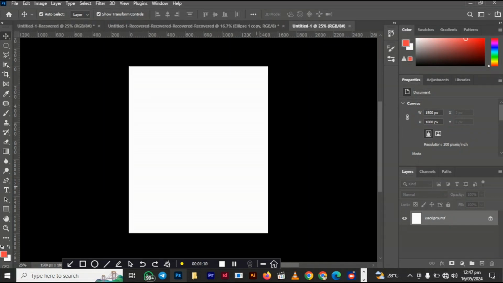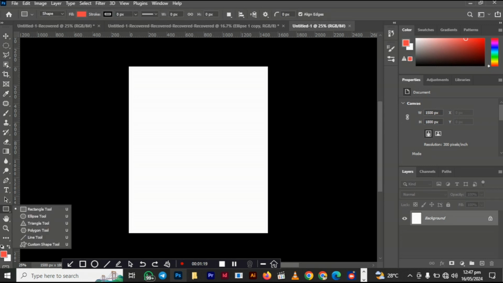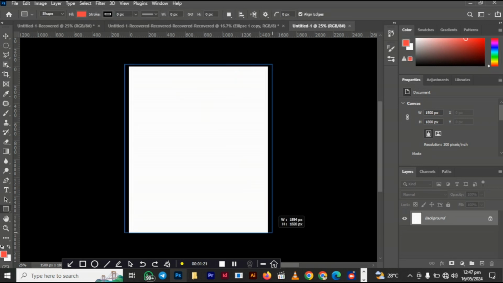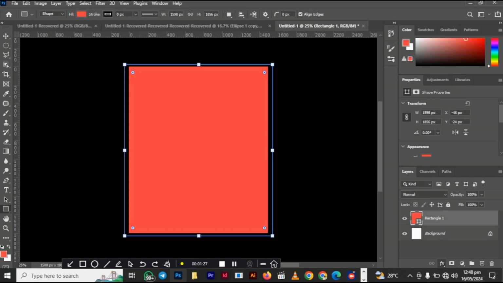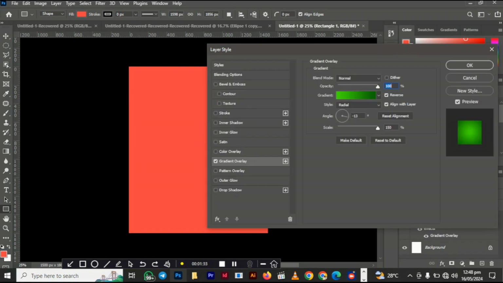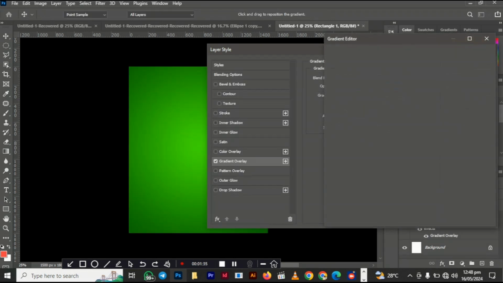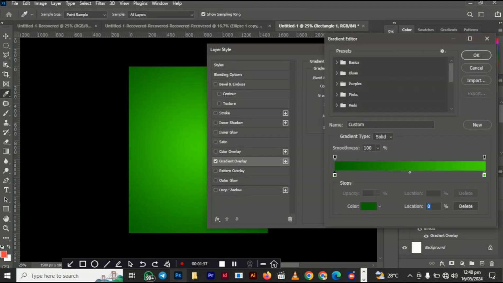The first thing we're going to do is design our background first. I'm just going to use a rectangle shape for the background, then I'll apply a gradient overlay on the background. For the background, I want to use the color red.